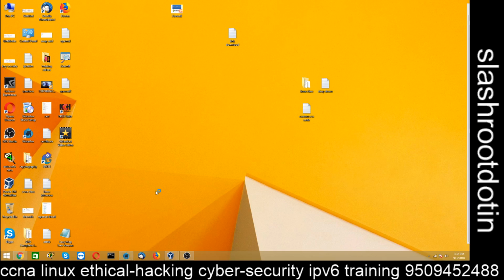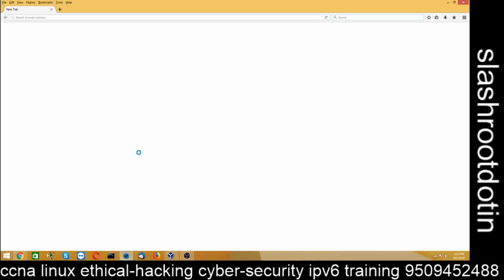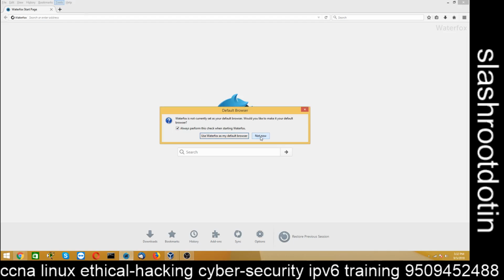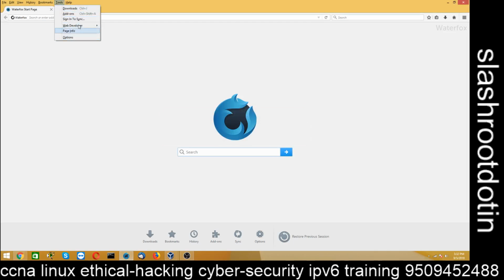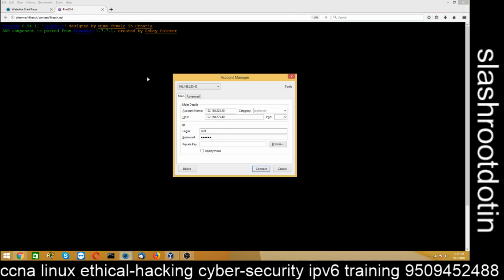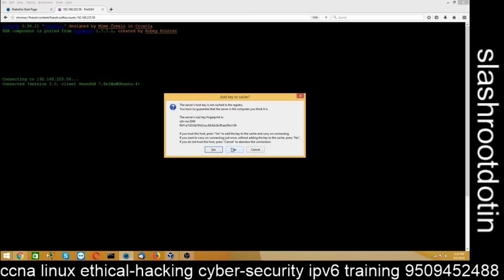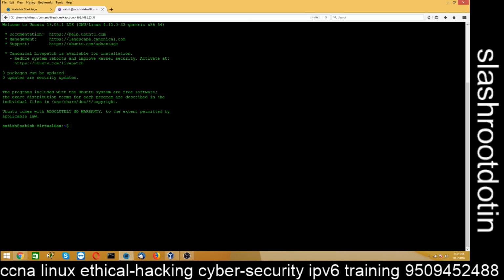You can use any SSH client software. Okay, I have a client software. I am going to use Fire SSH. So the IP address is 225.58. Username is Satish, and password is the password of Satish. Now connect. Yes. Wow, you can see now I have logged into my Ubuntu Linux machine.